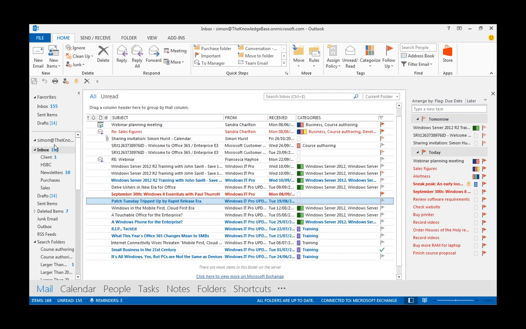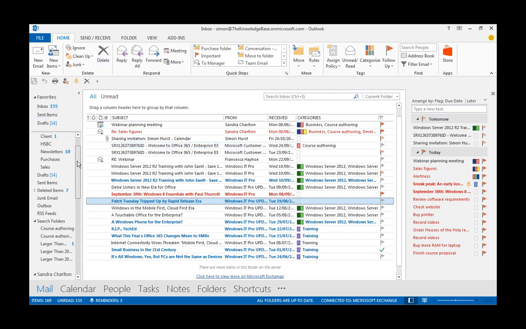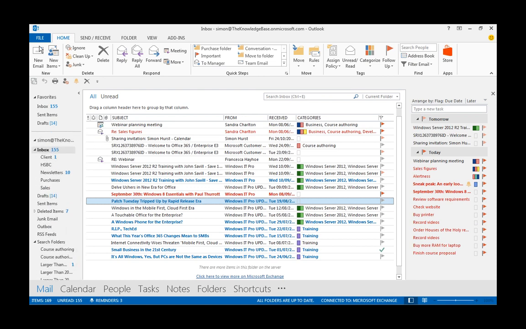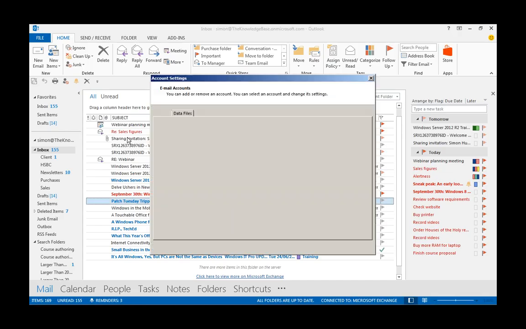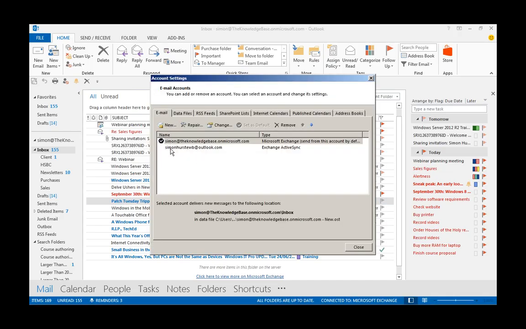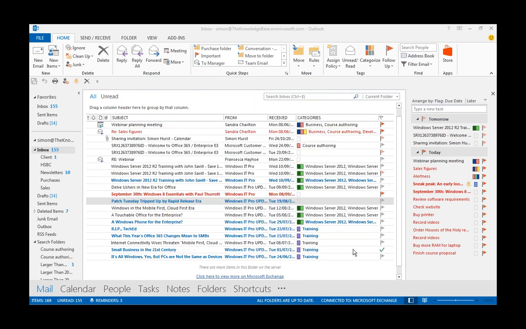Somebody else has asked if emails sitting in the deleted folder still eat up memory. Yes, they do. It's only when you permanently delete something that you start freeing up space. Somebody else has asked, can I manage multiple email accounts with Outlook? Yes, absolutely you can. Here I've got several different email accounts set up. You can go to File, Account Settings, and you can create new accounts within Outlook that are all managed within the same profile. You can even set up separate Outlook profiles.